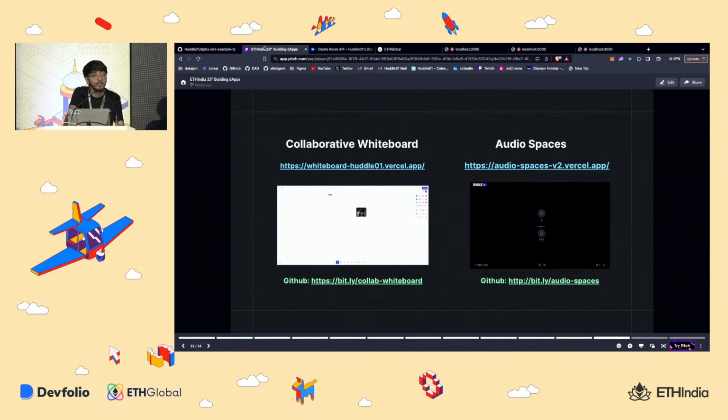So yeah, these are some example apps that we have, if you want to see how you can implement it. So the GitHub repo links are also at the bottom over here. You can take a picture of this as well. This is just a reference app for you, so you can take a look and build your own app similarly. The first one is a collaborative whiteboard, which is like a real-time multiplayer whiteboard like Figma. And we also have an audio spaces app, which is like a clone of Twitter Spaces built using our own SDK. So the GitHub link is at the bottom and the live URL is at the top. So you can make a note of that as well.